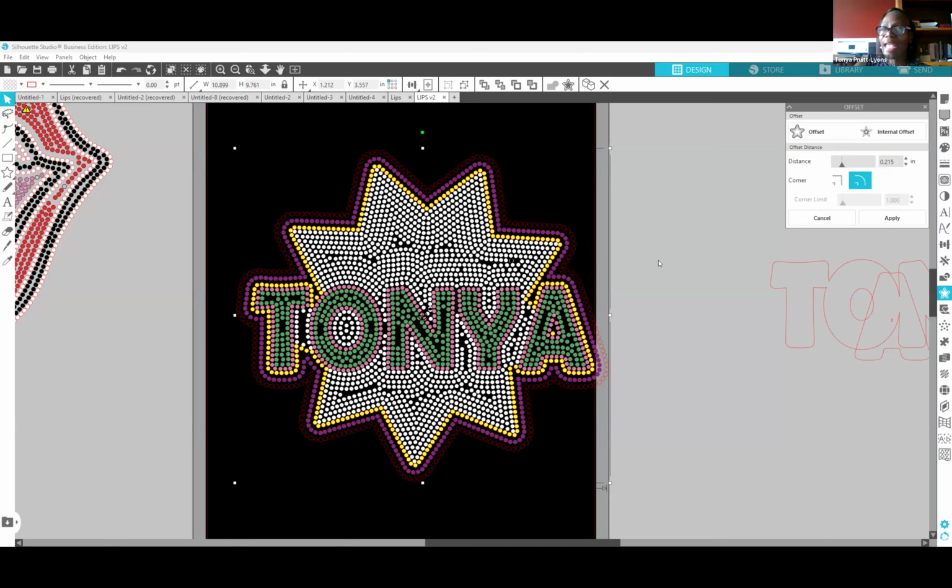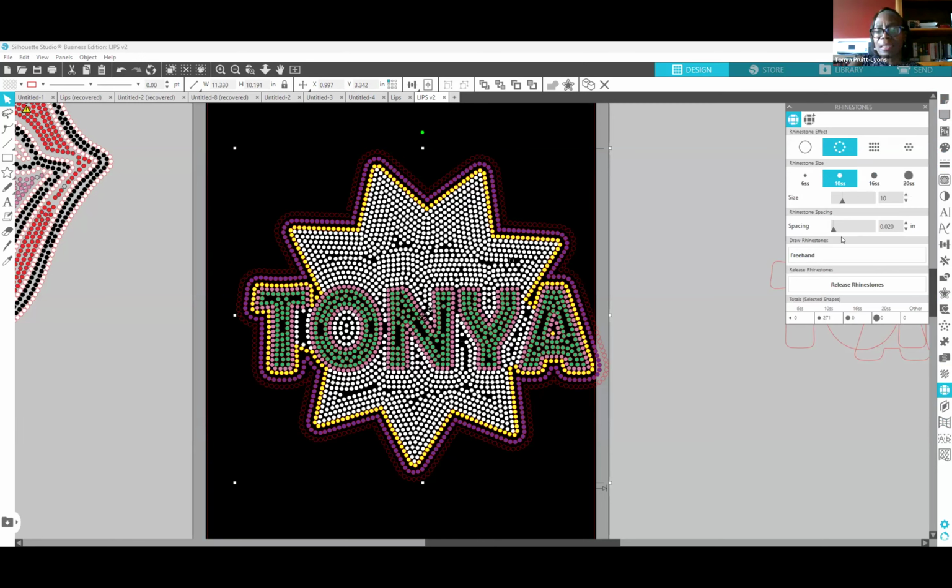Let's say I want to start creating, you know how you hear about scatter patterns, where the stones are kind of shooting out from your design. In order to do that, you create your offset. Okay, I've created this offset. You go over here to your rhinestone panel, and in the spacing, you want to change the spacing. So right now we're at 0.20.